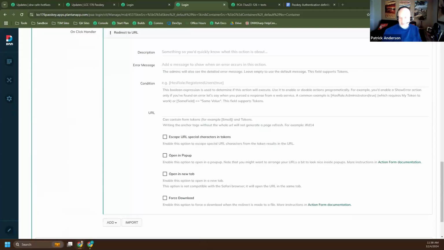And that URL will be, the condition here will be query string does not equal empty. So if the query string, return URL, if the return URL option is empty, we're going to just put a / in here to take it to home.